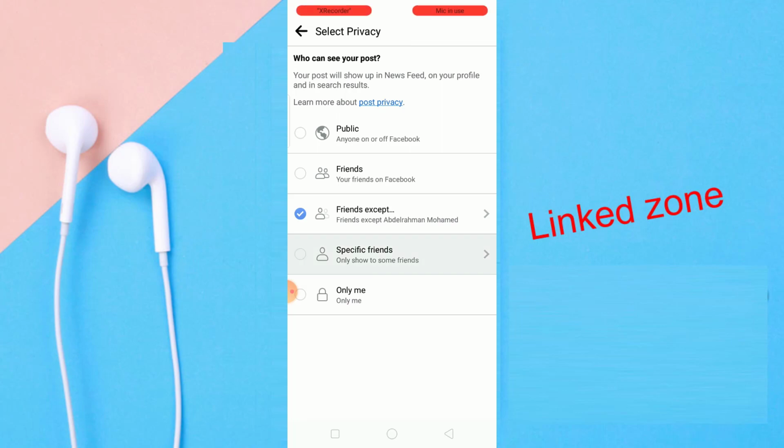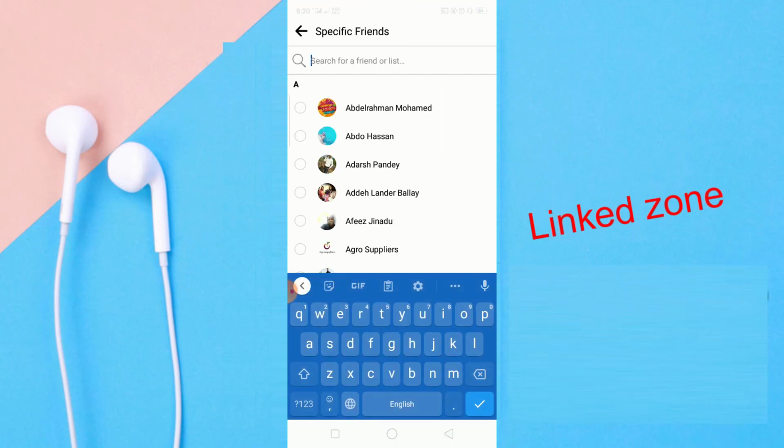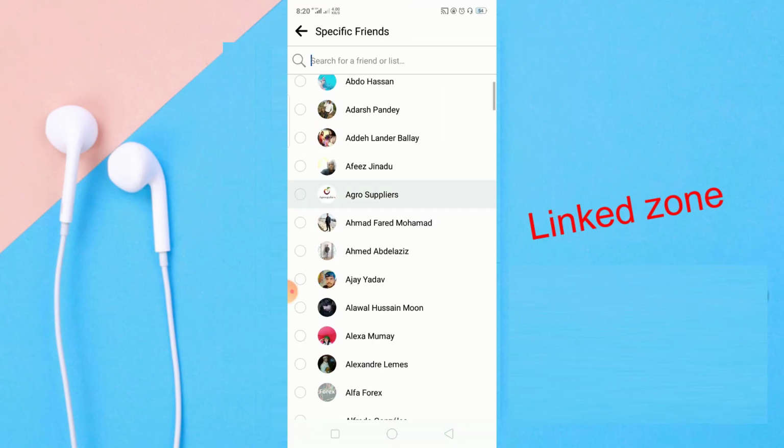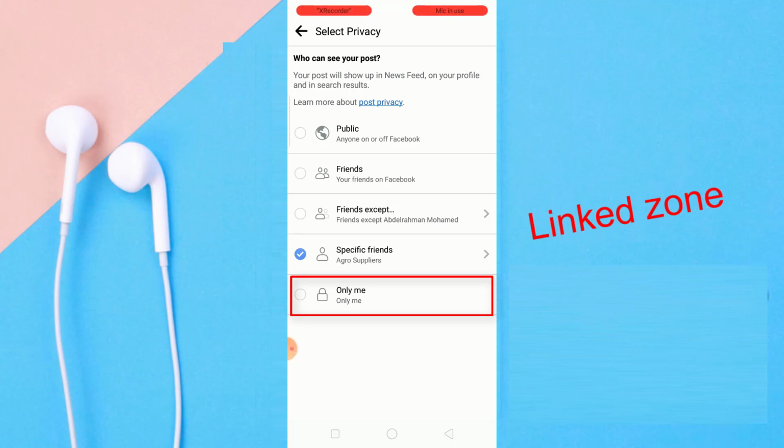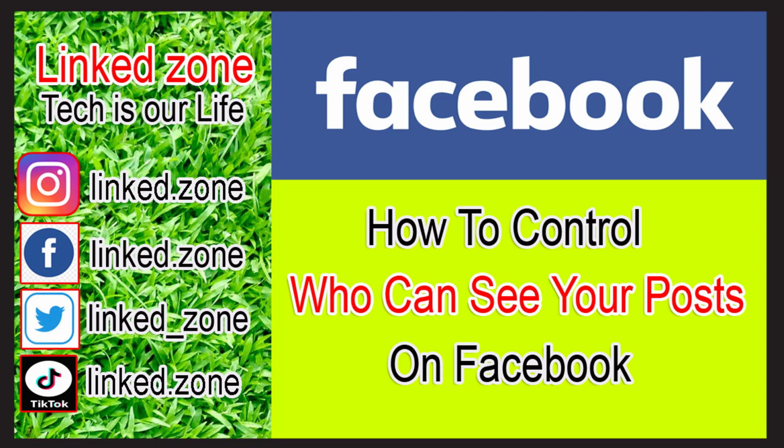Let's try this one. If we select, for example, these, it means that only these friends will see your posts. Let's go back. Last option, Only me, means that no one can see your posts and only you will be able to see these posts. Here we reach the end of the video.